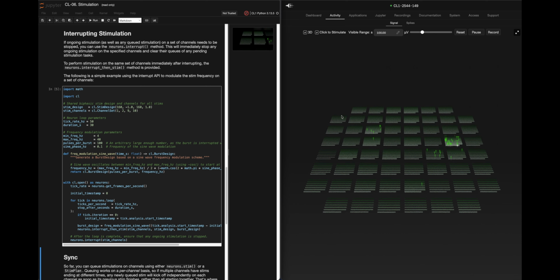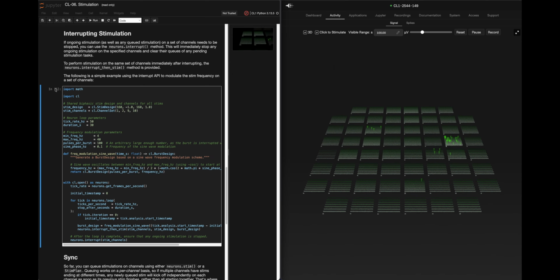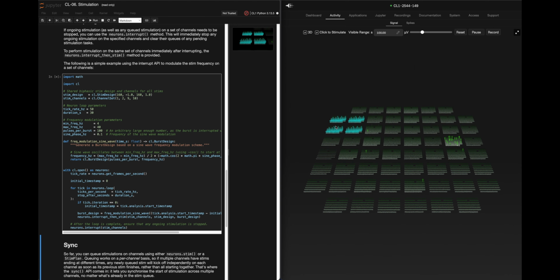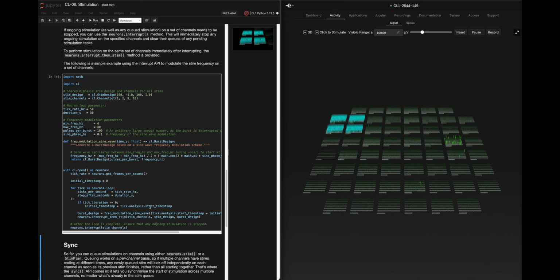So this is an example of how to interrupt the API to modulate the stim frequency on the set of channels. And you can see, when I do run this, which I will again, it goes into this very quick cadence, very, very fast. And then it begins to slow back down again.